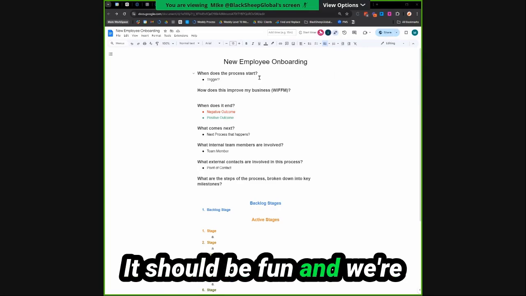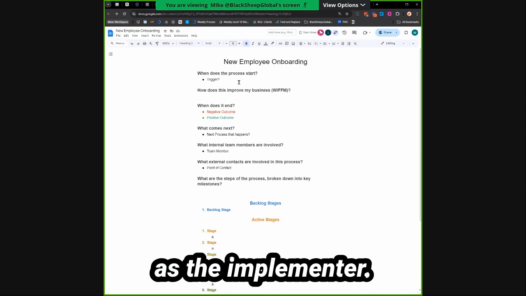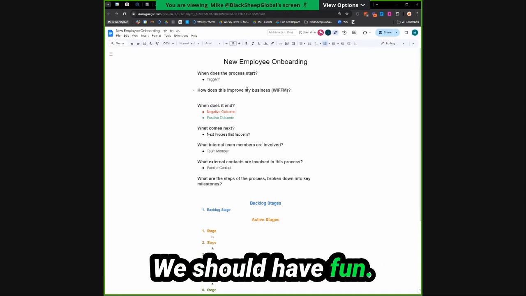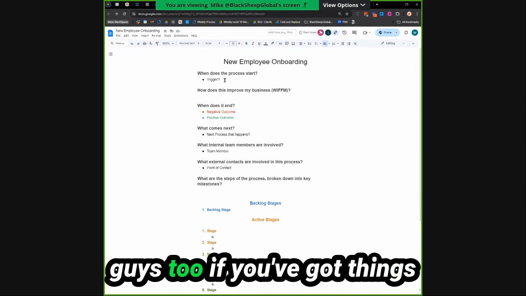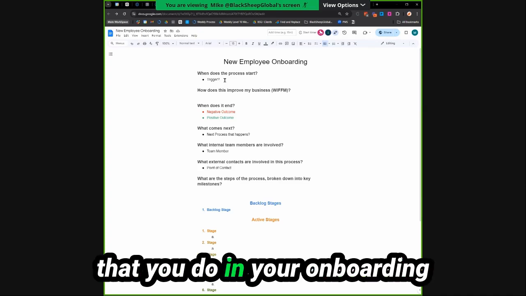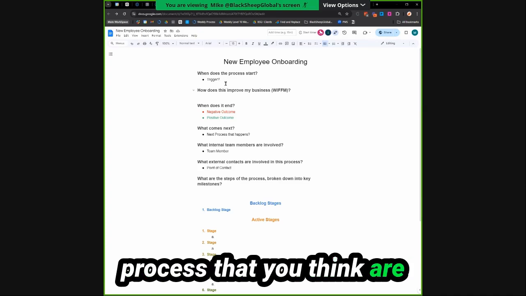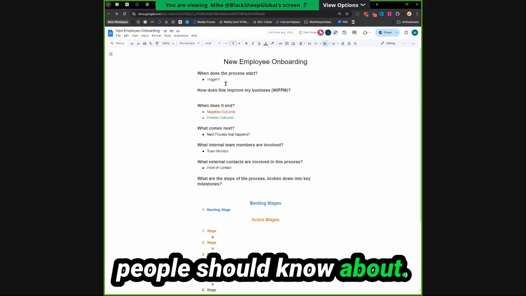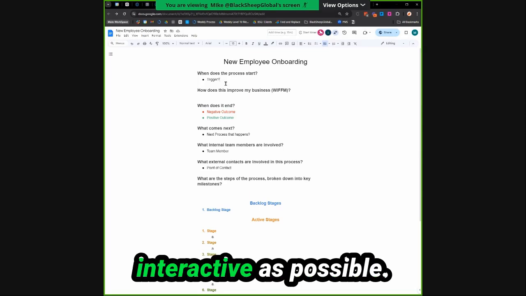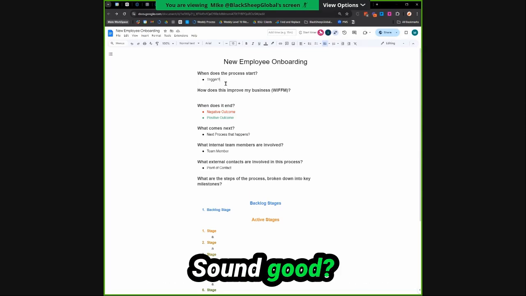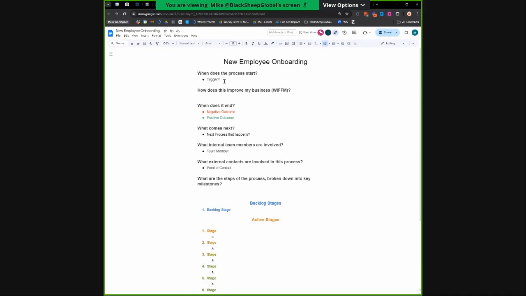It should be fun, and we're going to let Mike steer as the implementer. We should have fun. So feel free to hop in if you have questions, ideas. We'd love to hear from you guys too. If you've got things that you do in your onboarding process that you think are important or that other people should know about, feel free to drop them in the chat or just jump in. I'd love to be as interactive as possible. Sound good? Sick. All right, let's do it. Mike, the microphone is yours, sir.